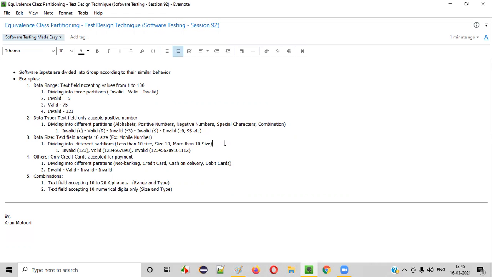So in the next session, guys, I'm going to explain the next black box test design technique, which is nothing but boundary value analysis, which is an extension of this equivalence class partitioning.